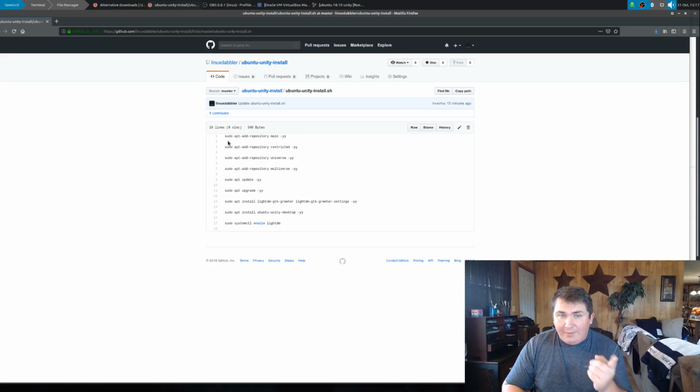So after that, sudo apt install ubuntu-unity-desktop. And then once that's done, sudo systemctl enable lightdm. Now once you run that sudo apt install Unity desktop part, go get you a cup of coffee. It's going to be a minute. I ran that. It took probably about 30 minutes or so. But then again, it was running in a VM. I don't have really fast internet, and it had 2 cores and 4 gigs of RAM. So, I mean, it took a while, but it worked.